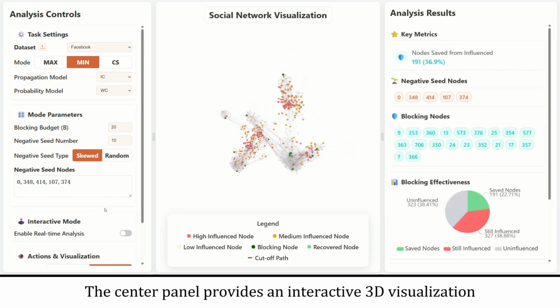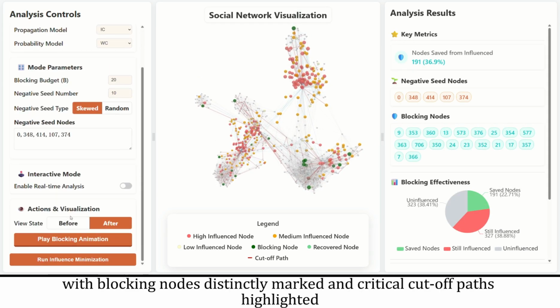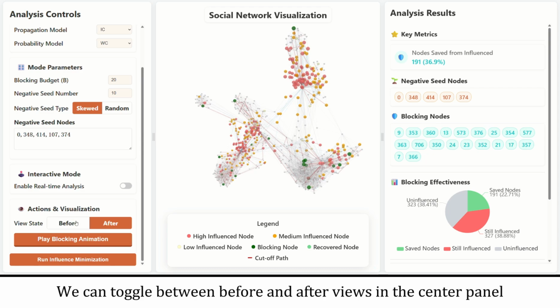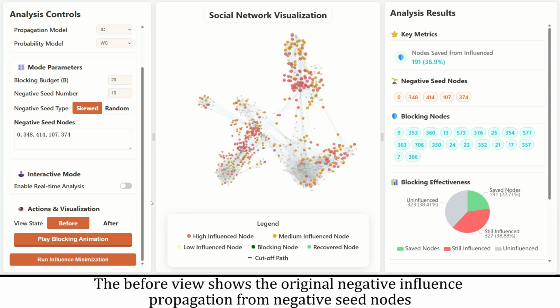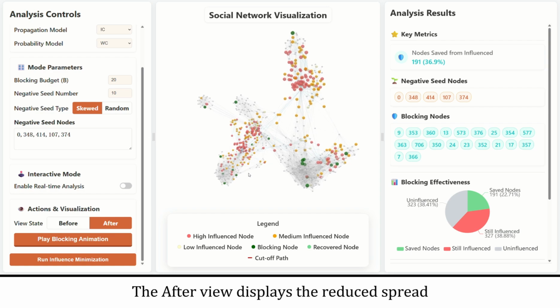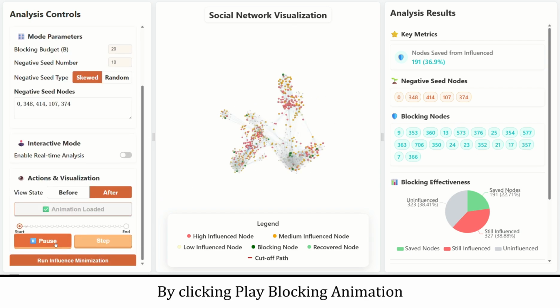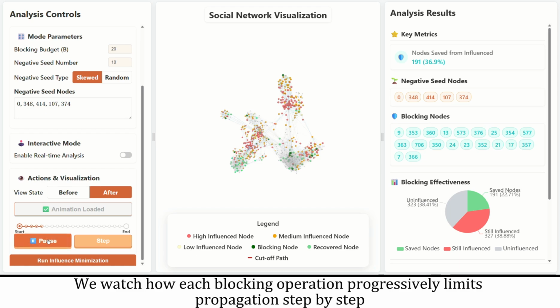The center panel provides an interactive 3D visualization, with blocking nodes distinctly marked and critical cutoff paths highlighted. We can toggle between before and after views in the center panel. The before view shows the original negative influence propagation from negative seed nodes. The after view displays the reduced spread. By clicking Play Blocking Animation, we watch how each blocking operation progressively limits propagation step by step.